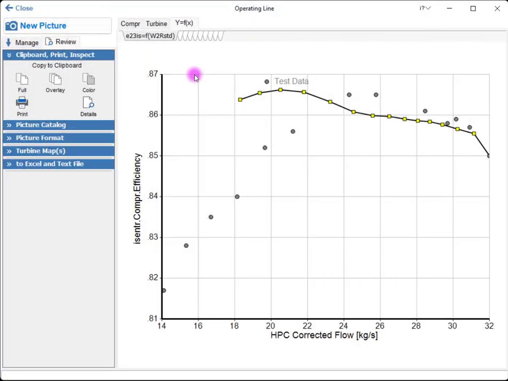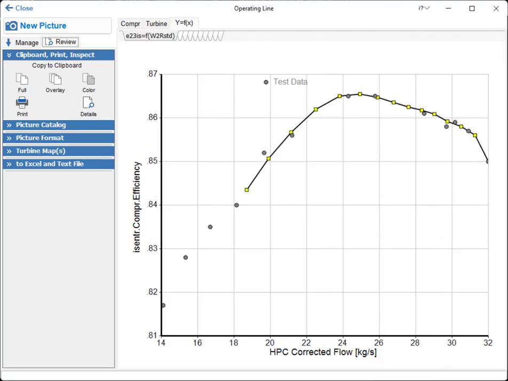After recalculating the operating line, we see here that further adjustments are necessary. We can further improve the agreement with our test data by iteratively editing the map and calculating the operating line. In this case, after a second adjustment of the efficiency values of the compressor map, we obtain a good agreement between the simulation results and our loaded test data.